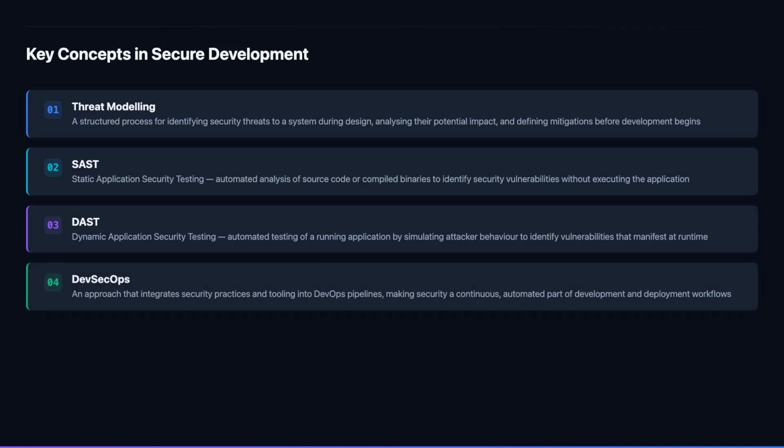DevSecOps embeds security into the automation and tooling of DevOps delivery pipelines rather than treating it as a separate manual gate. In a DevSecOps pipeline, SAST runs automatically on every code commit. Software composition analysis checks open-source dependencies for known vulnerabilities. DAST runs against every test deployment, and infrastructure as code is scanned for security misconfigurations before deployment. Security findings flow directly into the developer's workflow as bugs rather than arriving weeks later from a separate security team.